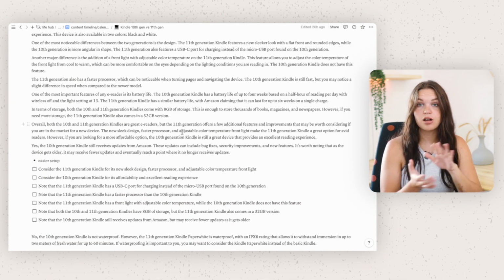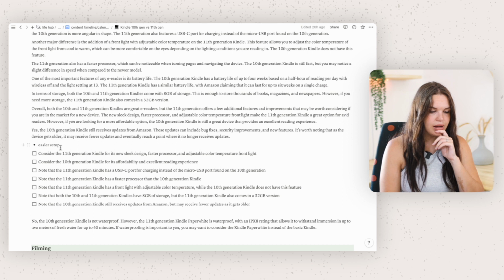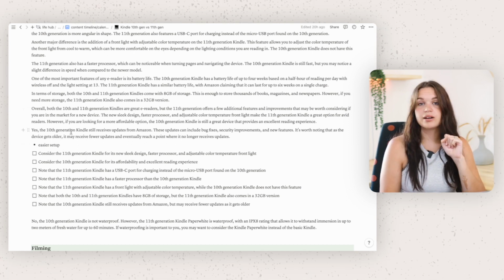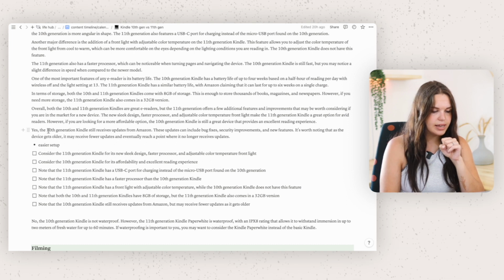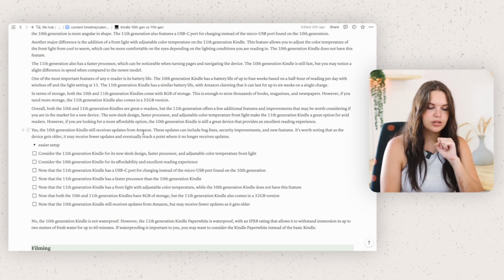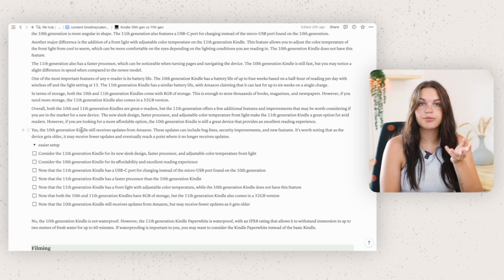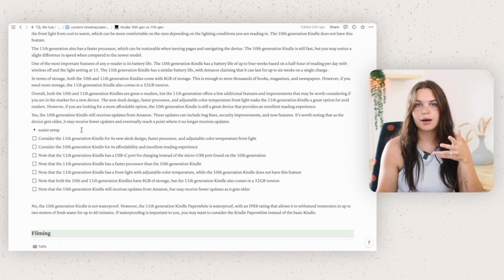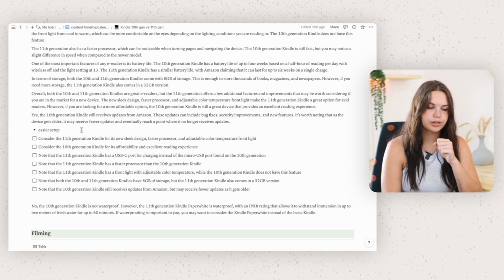I can ask it to make it longer to give me more detail. I even asked it more information, like I asked, does the one device still get updates? And it says yes, the 10th generation Kindle still receives updates from Amazon. So I got that information just by asking Notion AI. It saves so much time. You don't have to even leave the app to get some more information about what you're looking for.